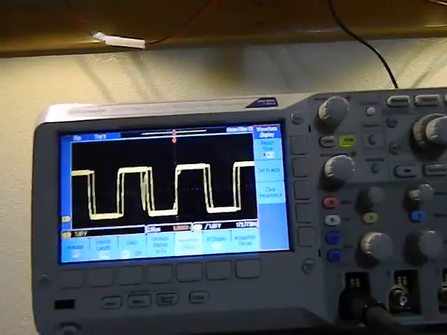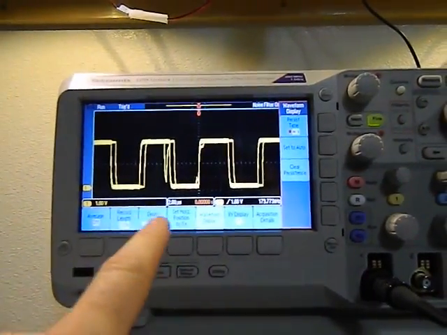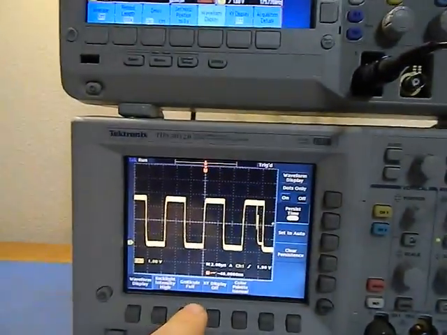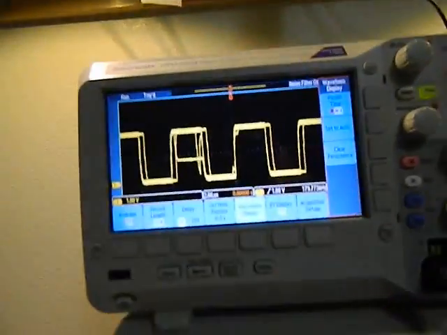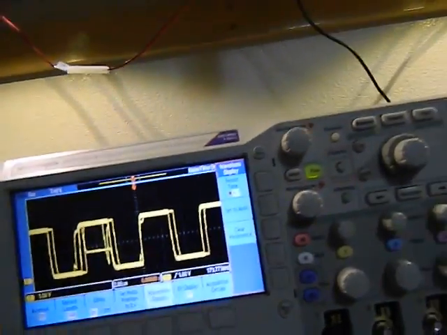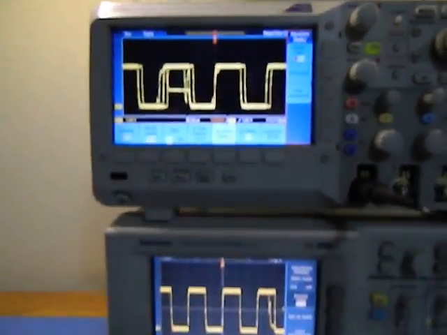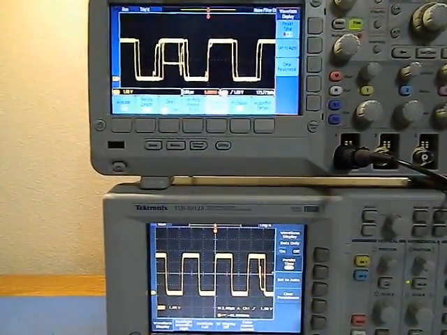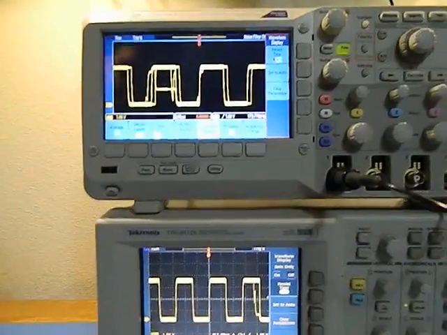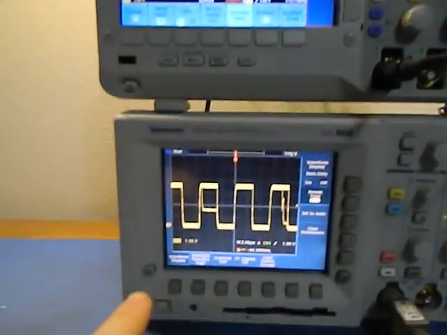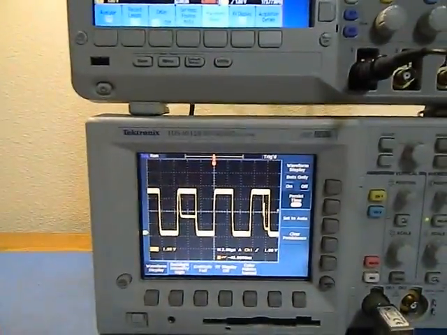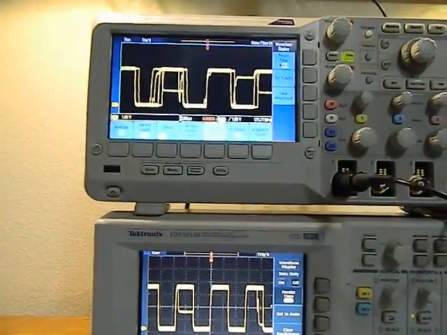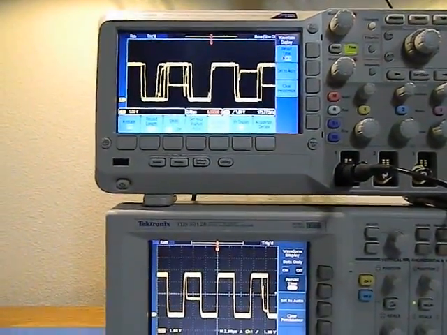This horizontal is 2 microseconds per division on both of them. And 1 volt per division. And both 10-to-1 probes, etc. It's just the aspect ratio on this screen is different. That's why the traces seem wider up here than down here. You can see there's a lot more activity.